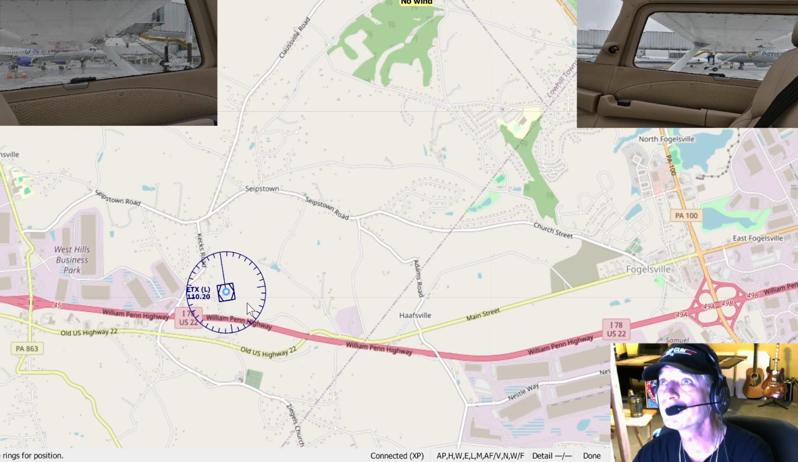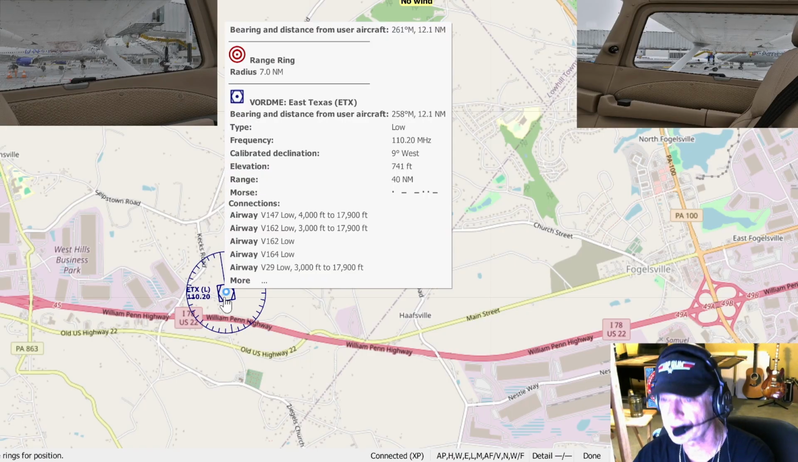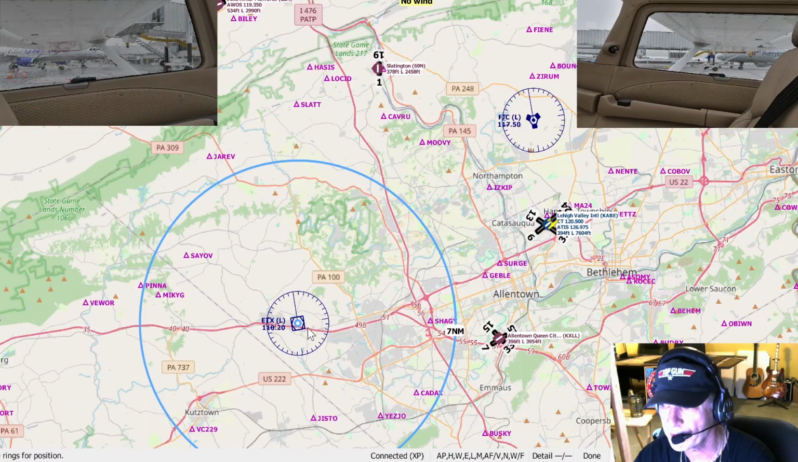You don't see it right now, but you do see the blue dot that's right in the center of the VOR. Let's scroll out now so that we'll be able to see our blue ring. This ring represents our DME arc.